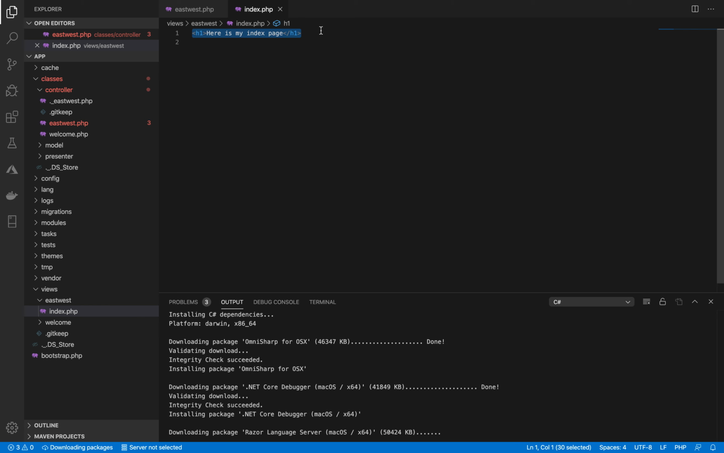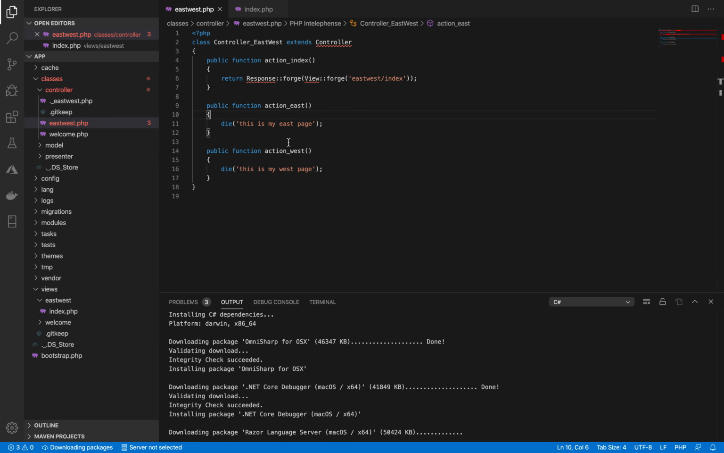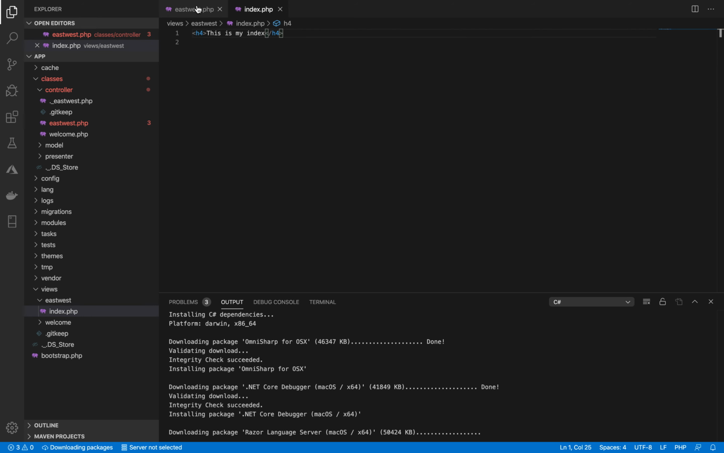So even in here, before we get into this east-west stuff, I'm going to show you, this is my index, okay? I make this a header 4. I'm going to show you how to do templates, because we're going to template the east-west page, and then we might put some content in our view, but most of it's going to be in the template. So it looks like I didn't close my PHP tags, which is bad.